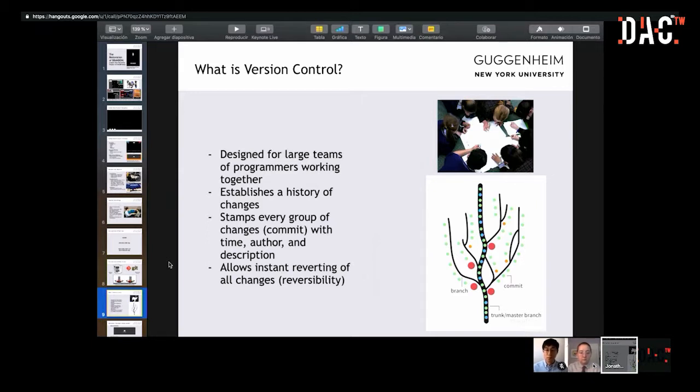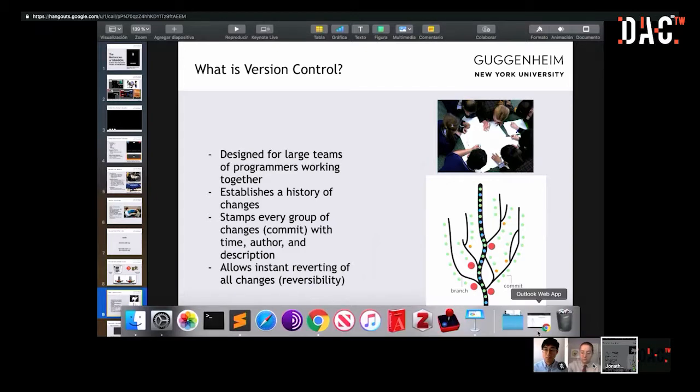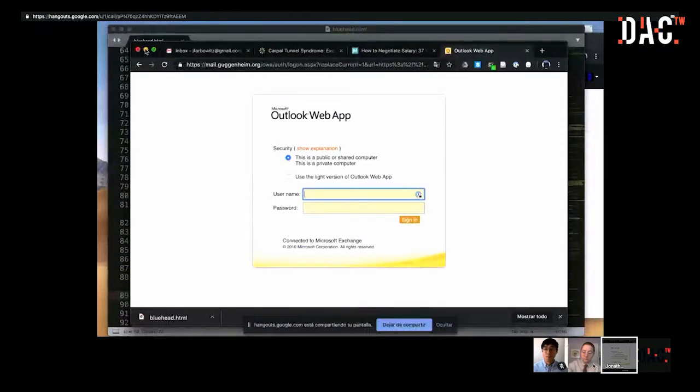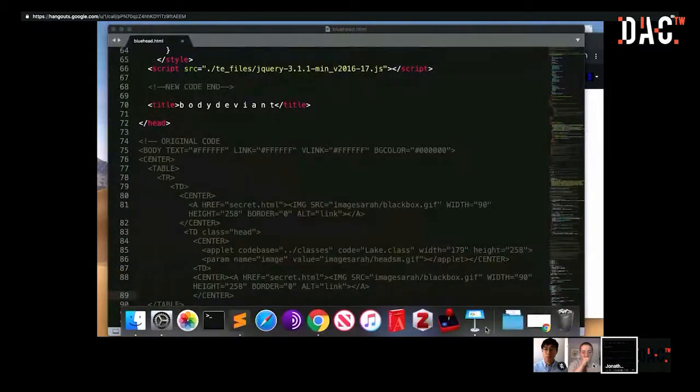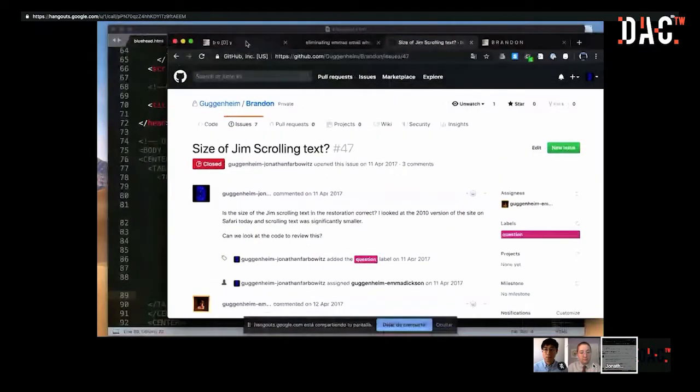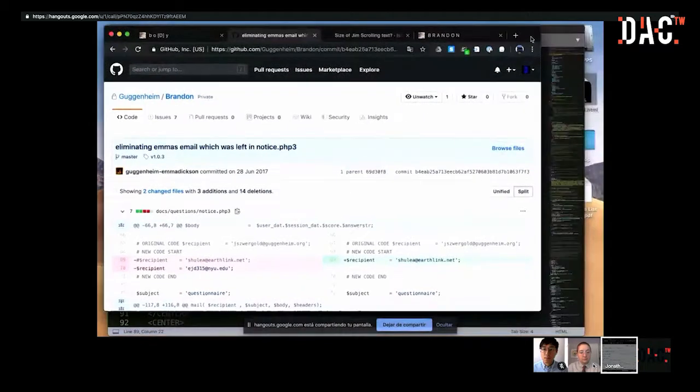Excuse me, one second. I'm going to bring up our GitHub repository for Brandon and show you an example of what version control can do. Let's see. There we go. Okay, let me look at this page here.